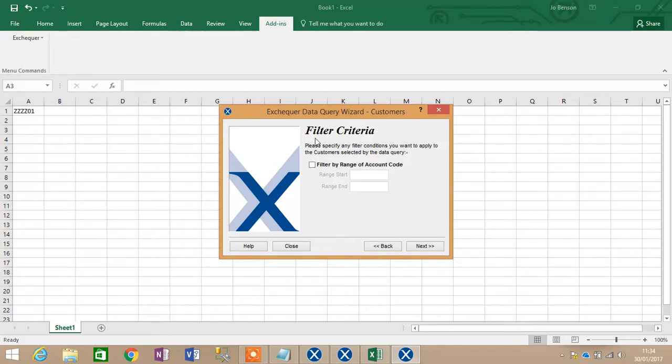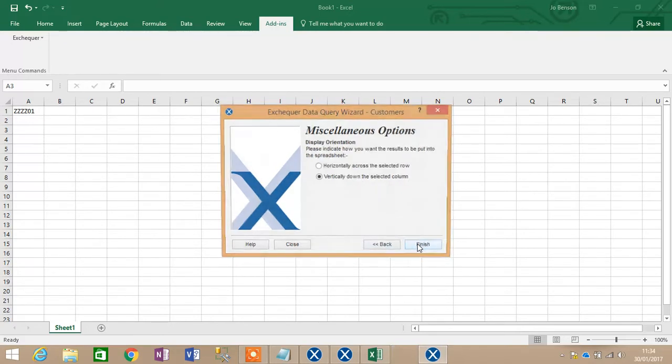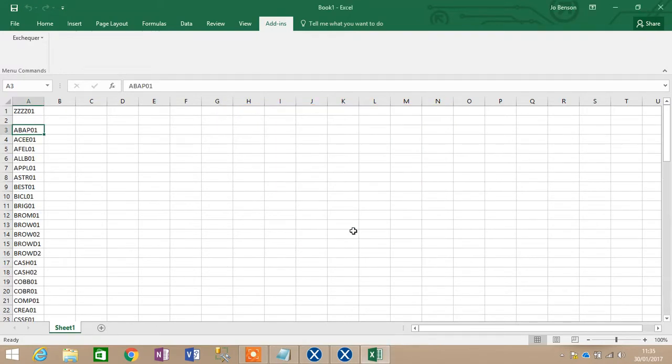Well, for the purpose of this exercise, I'm just going to pull through a full customer list. Select finish. It's pulling through all of the customer account codes directly from that company for me. So at the moment, that's just a customer code. It doesn't necessarily mean anything to me. So I may want to pull through that customer name.